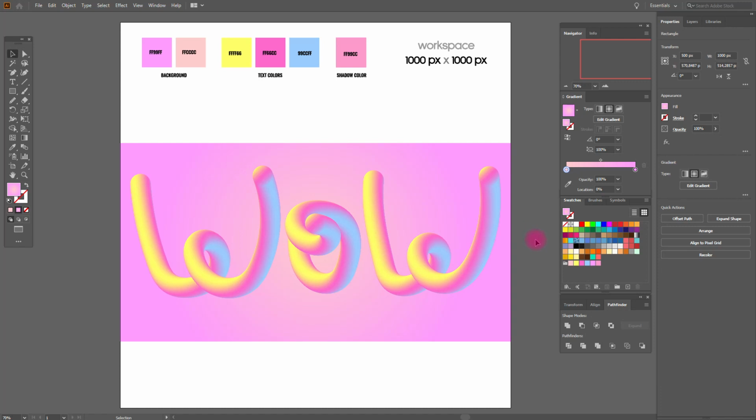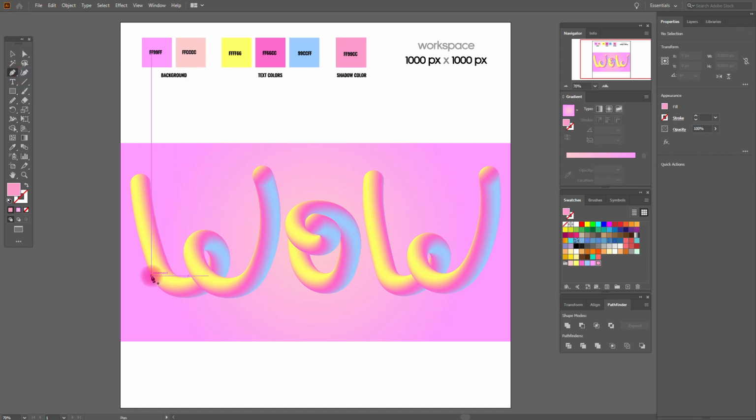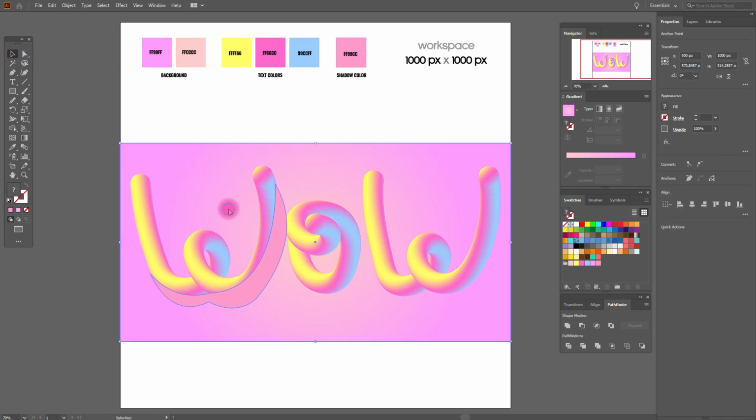Great. And now we need to create shadows. This color, pen tool, and let's draw. At first, it will not be very beautiful, but in the end, it will be great. Let's draw. Now move back the shadow and the background.